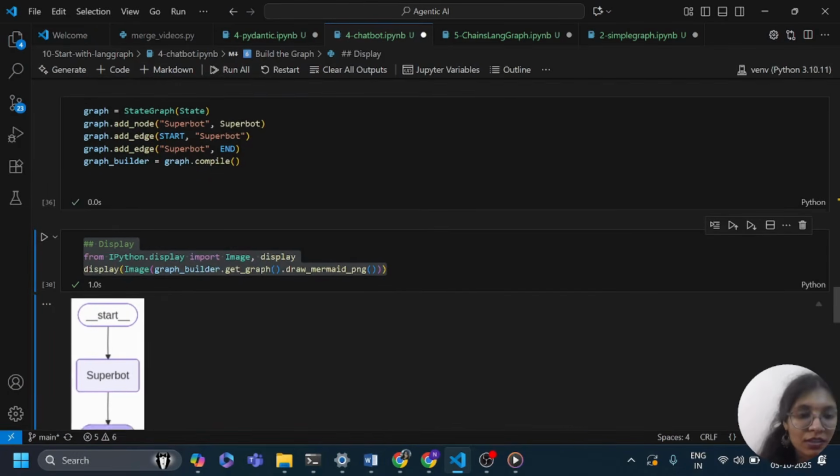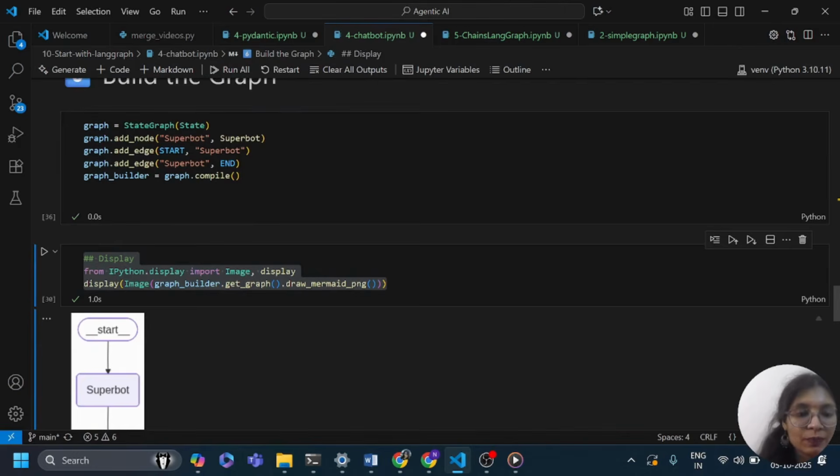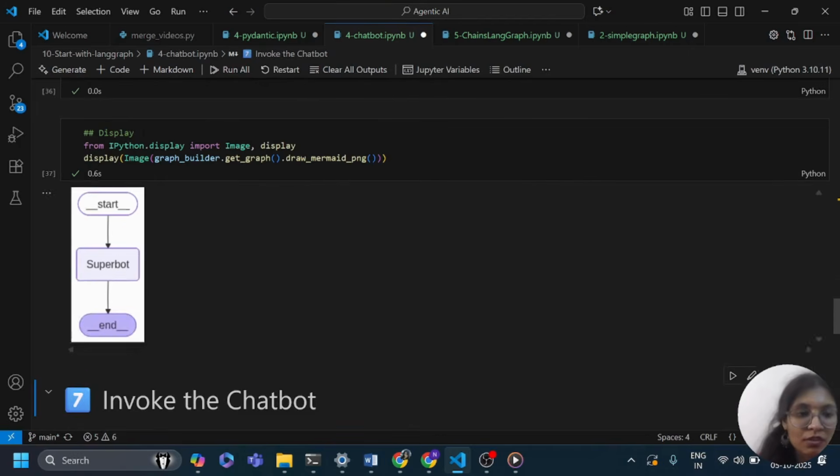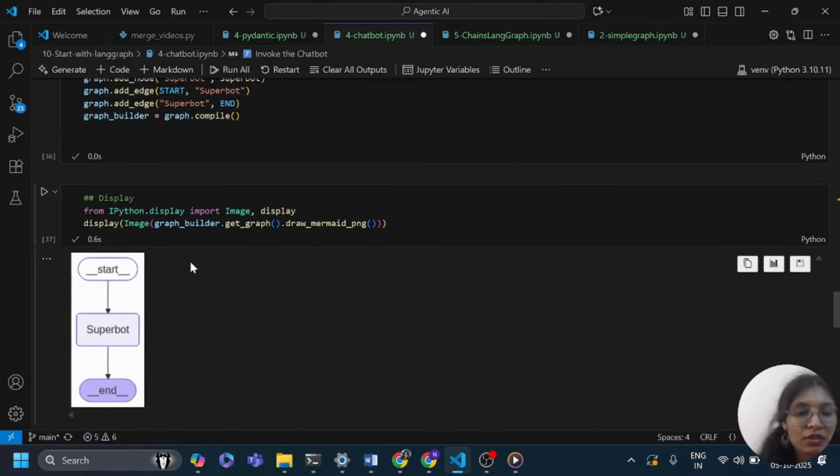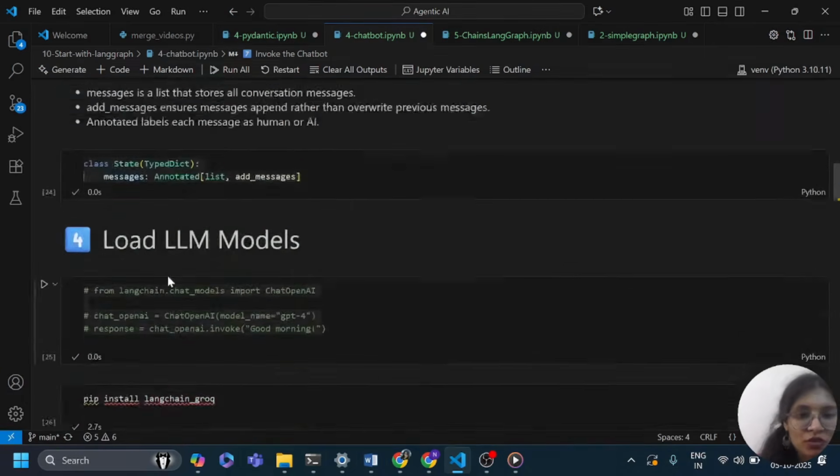Okay, and here you can see we are going to display our graph. From IPython.display import Image and display. So display Image graph_builder.get_graph, and the image in the form of mermaid png. So this is the mermaid png. So now I'm going to run this. Here you can see start, super vote, and end. So our flow is also like this.